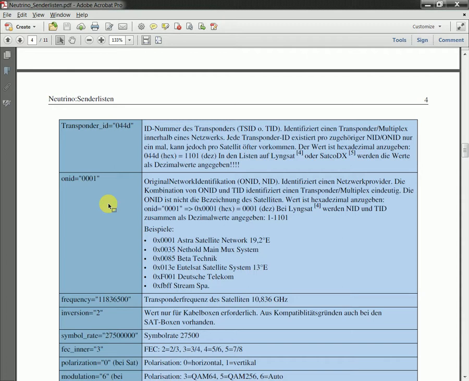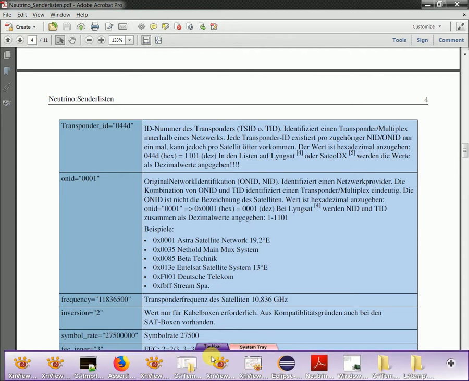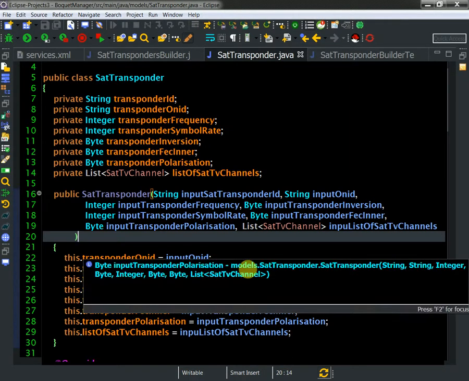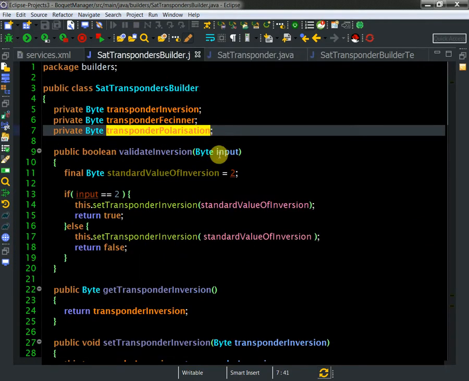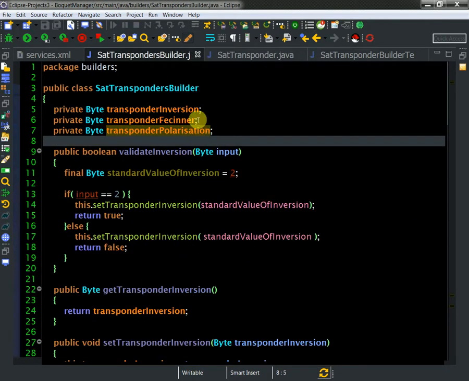I'm thinking about doing the stuff the right way. So that's it for this coding session. I will do the stuff with JDOM in a separate session, because basically my set transponder builder did not create any object yet. But I'll do it in the next session. Thank you all, and bye bye.